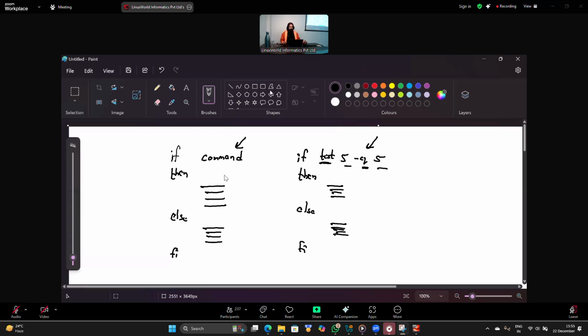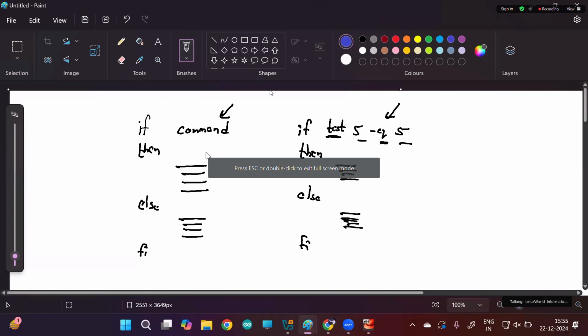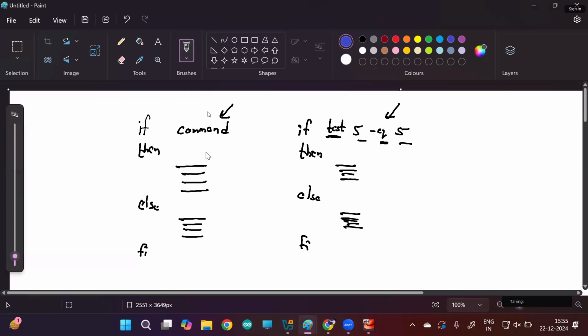So let me tell you one more time. If the scenario is you are running one command and you want to take the decision based on the command execution, if the command that you run runs successfully, then I want to do something, then use this syntax.